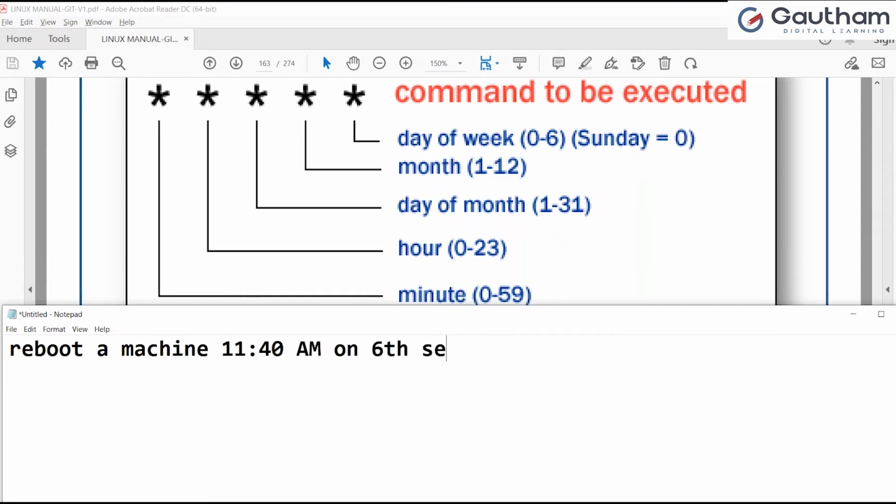On 6th September. Even the year you cannot give. Whatever we want to plan, you have to plan this year only. Two years later, next year later is not possible. In this year only, we have to do anything. So, how do I have to put this? See, in the first field, I have to put minutes. How many minutes am I asking? 40 minutes. So, I'll say 40 minutes.